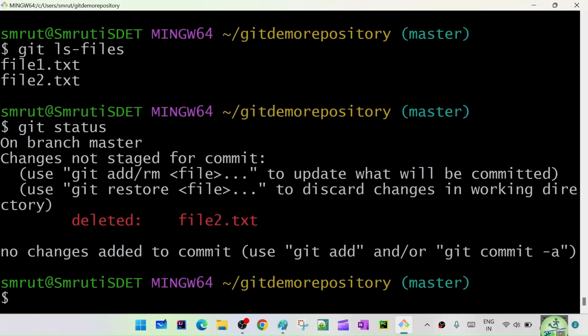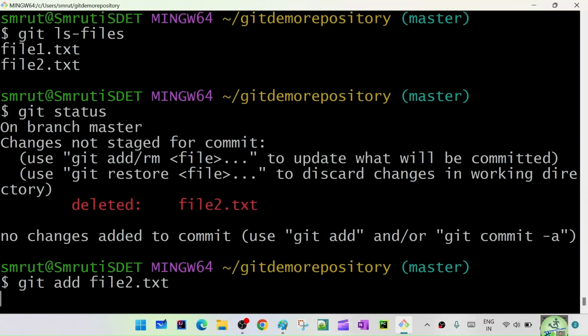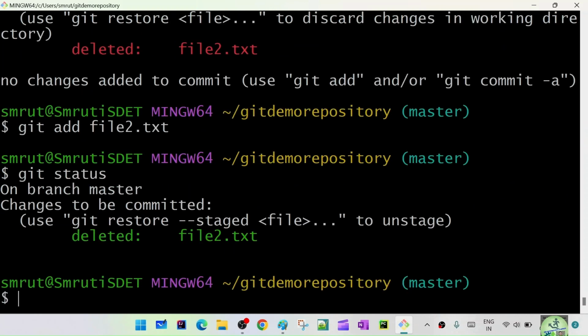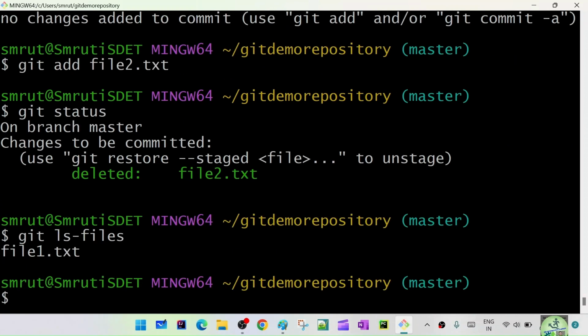So here what we are going to do is add again. We will say git add file2.txt. Okay, so now git status. Now it is saying file2.txt is deleted. So now let's run git ls-files. You see only file1.txt is now present. File2.txt has also been deleted from the staging area, or index area.